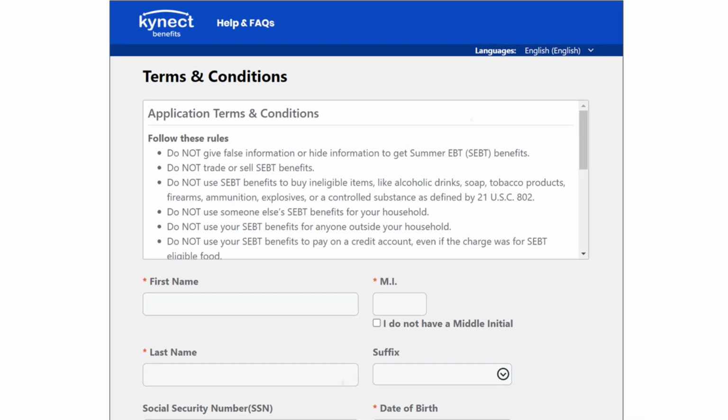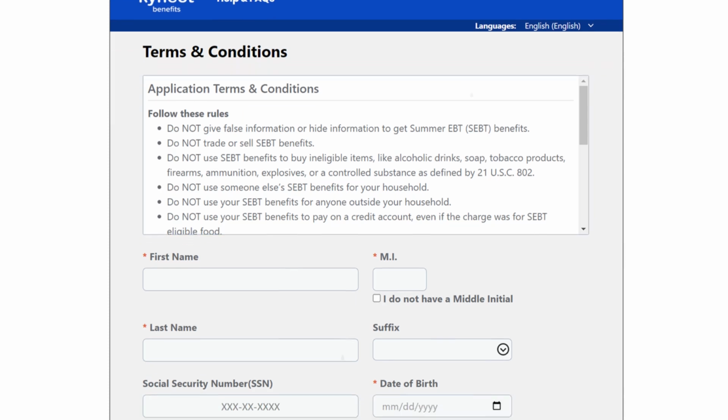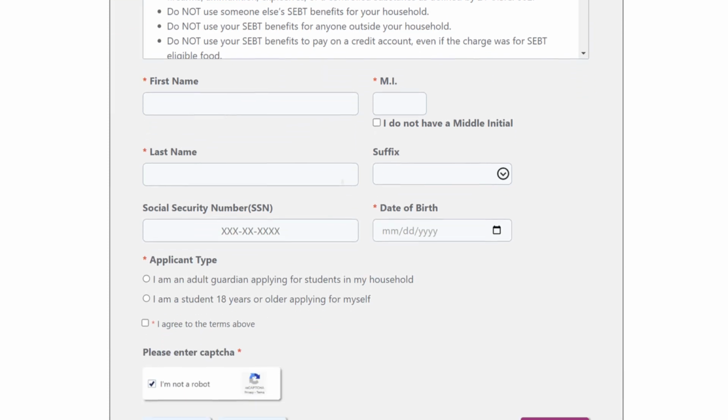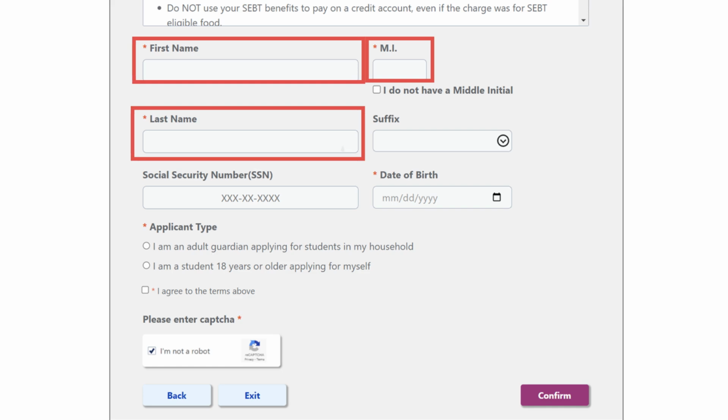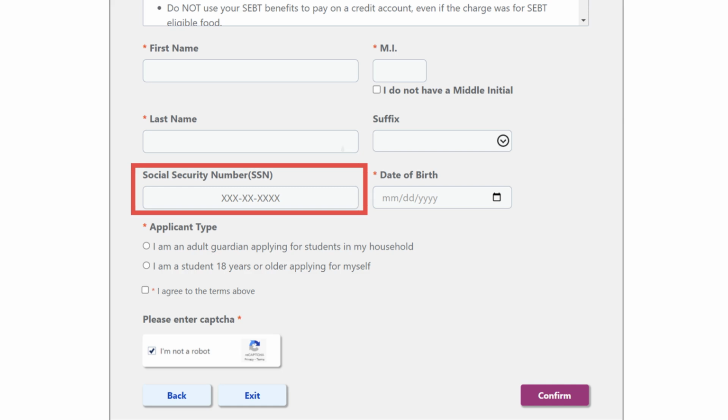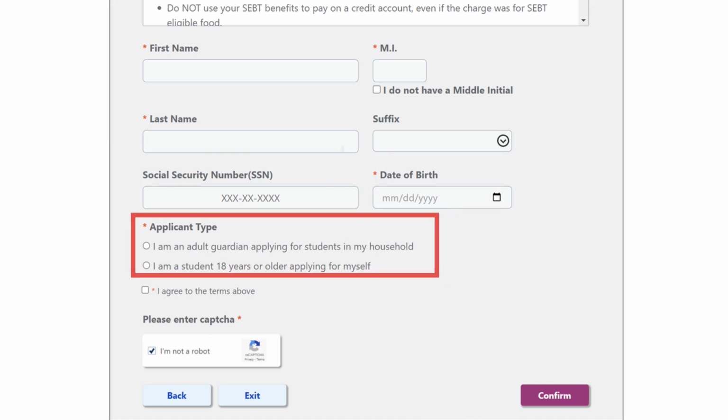Next, the SEBT application terms and conditions screen displays. Once you have reviewed the Terms and Conditions section, you can move on to the text entry fields. Enter your first name, middle initial, if applicable, last name, and suffix. Select the I do not have a middle initial checkbox if you do not have a middle initial. Next, enter your Social Security number in the Social Security number field. Then, enter your birthday in the date of birth calendar field including the month, day, and 4-digit year by selecting the date from the calendar. Then, select the appropriate applicant type option based on your circumstance.